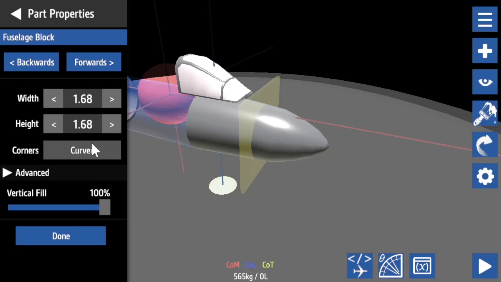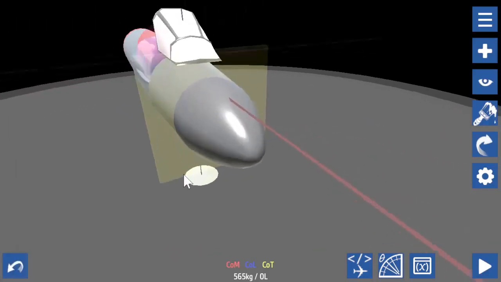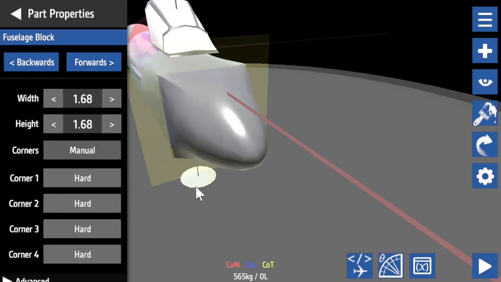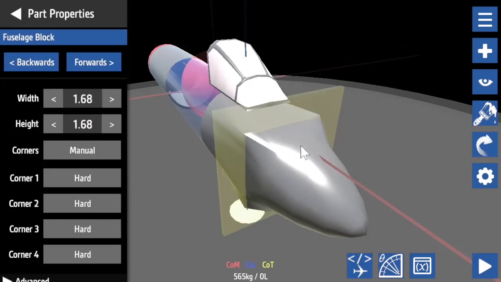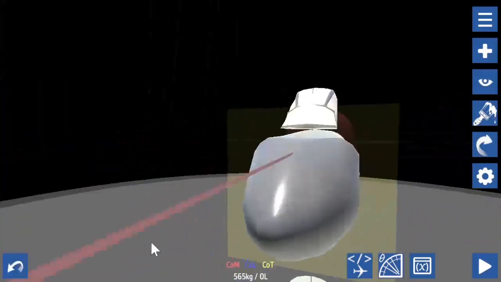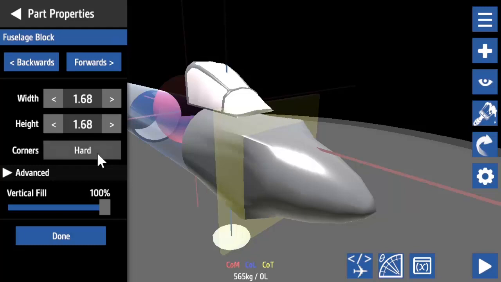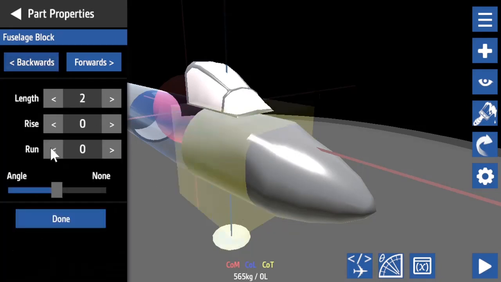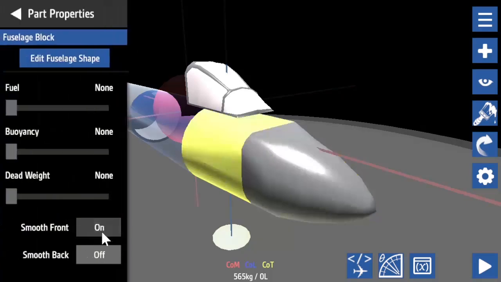I'm not too sure. Anyways, with that, you can change the corner settings. So you've got your curve, your smooth, your hard, and your circular. Once you click that as well, you get your manual settings. So with that, say if you wanted the top hard or smooth, let's make it smooth. Smooth that, and make these circular. And now you've got the fuselage of your liking. Put this back, circular, and now we will see the effects of having a smooth back, like that.